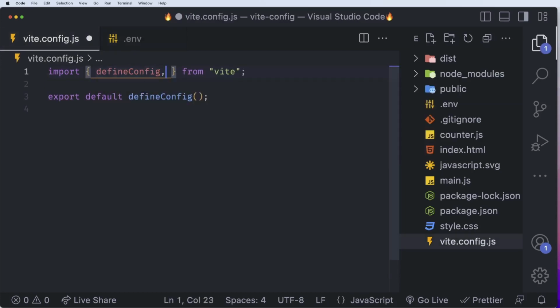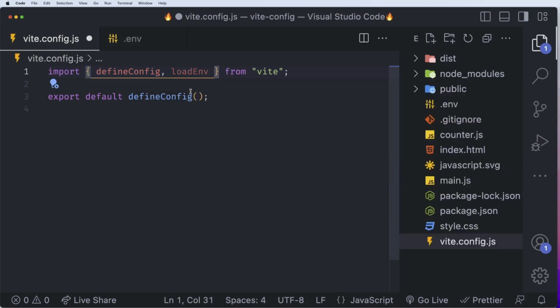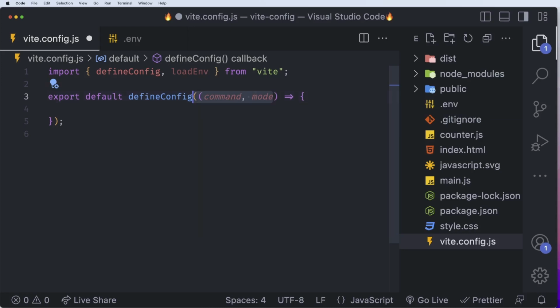And for that, to load them, we need to import something, that is loadEnv. And then here we need to again convert this to a function. So this function, and we need one thing here, and that is mode, but let's still import command and mode, and this should be in brackets, these brackets, because we are destructuring them.